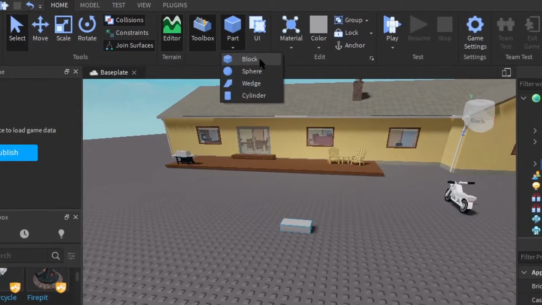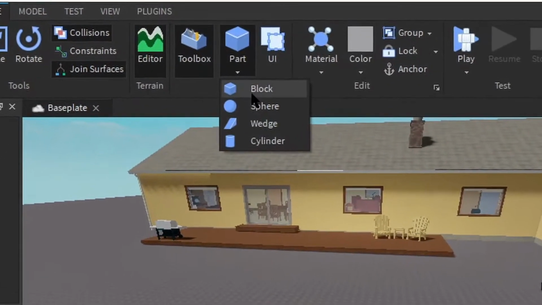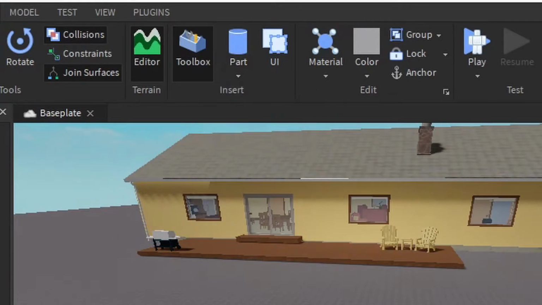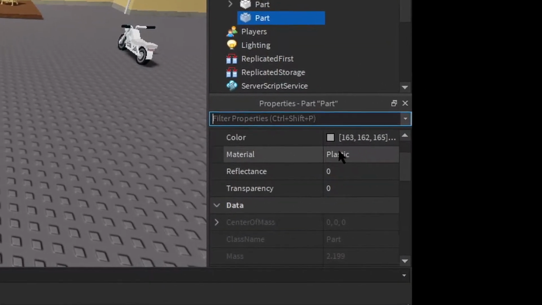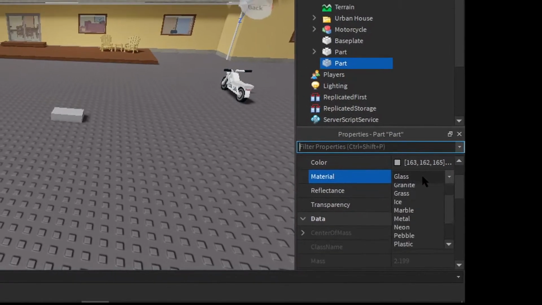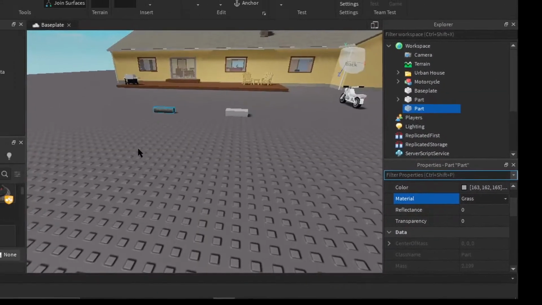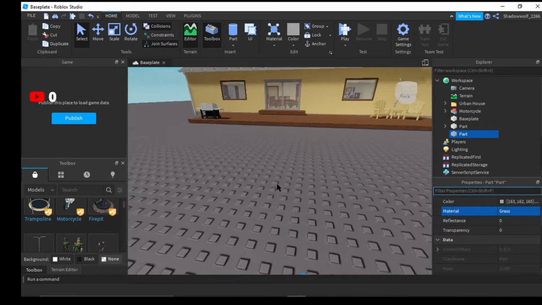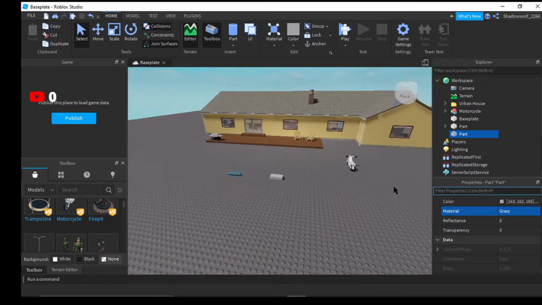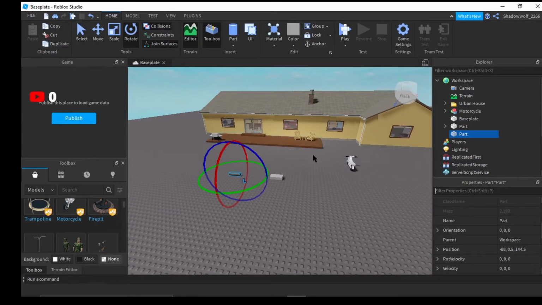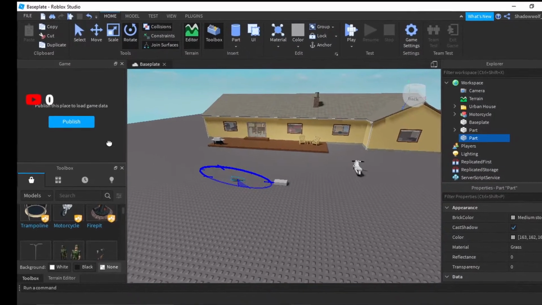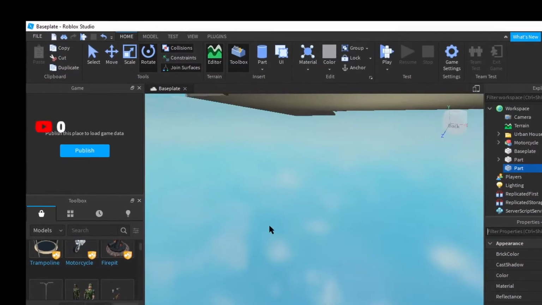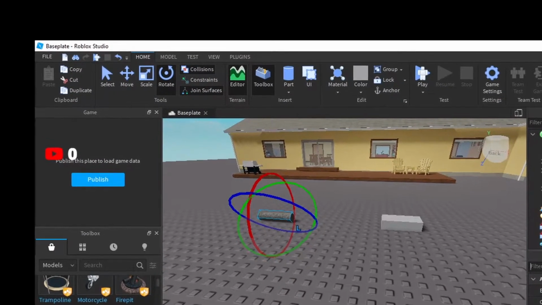Now, if you want to create your own objects, you can, of course, choose from part, block, sphere, wedge, or cylinder. So if I were to create a cylinder like this, there are properties here. There's the color and material, which changes what it'll look like. You can change it to a grass texture, and that's how you can make ground, because it'll have that texture. You can change its rotation by clicking on rotate. Of course, being a cylinder, its rotation will be a bit weird, and I find that the program is a bit laggy when it comes to some of these textures.